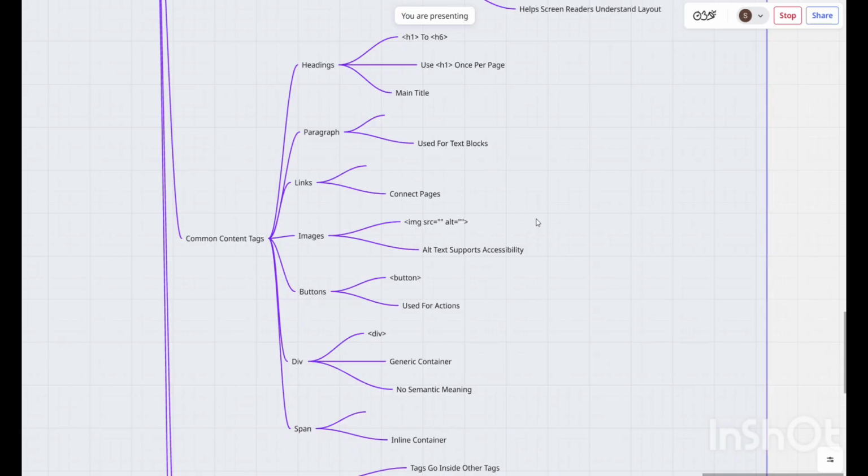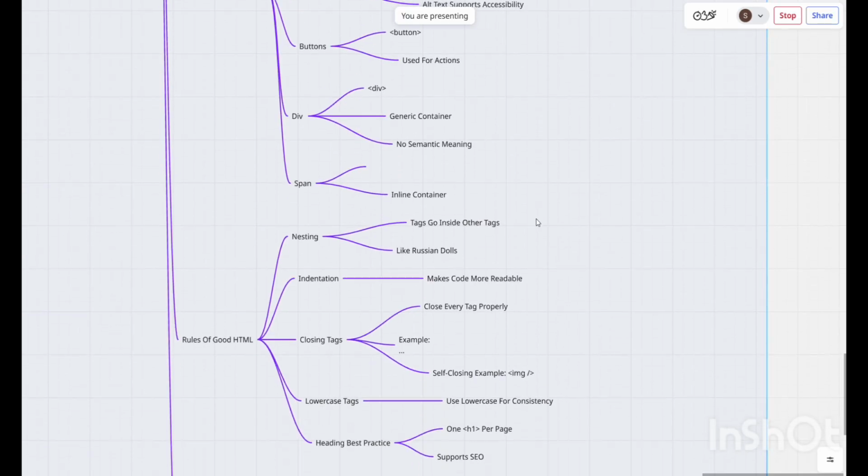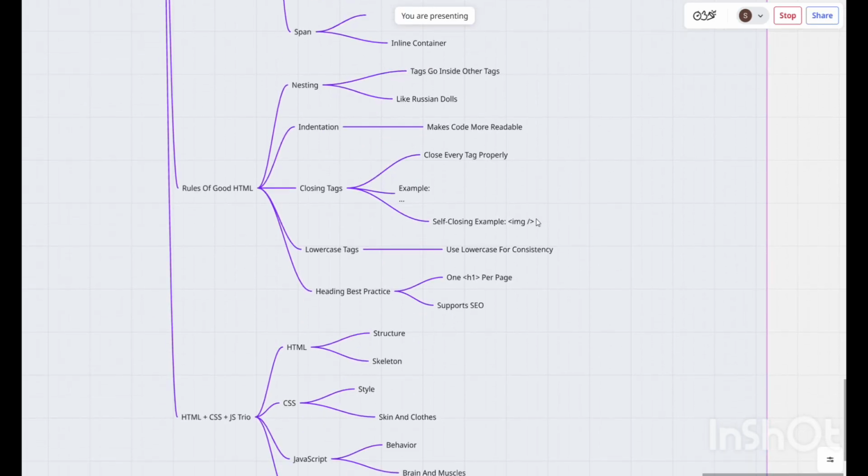Images and buttons are the same actually. The button should be tagged as a button itself, used for an action, a real button being keyboard accessible. And the division tag is used as a generic container with no semantic meaning, when no other tag fits. The span means an inline container for styling small chunks of text.